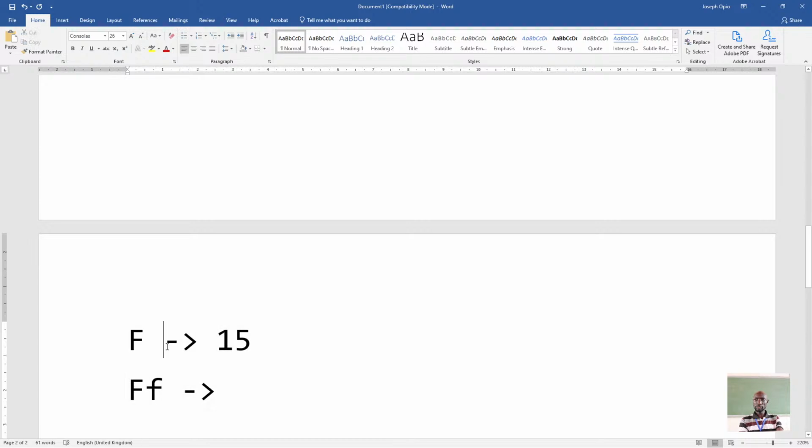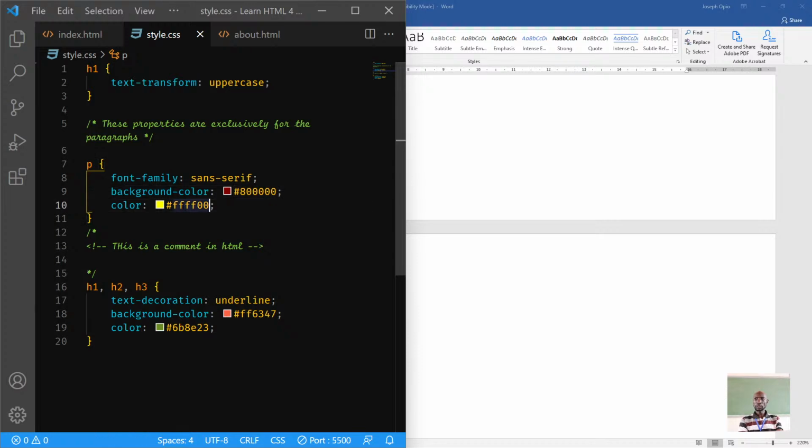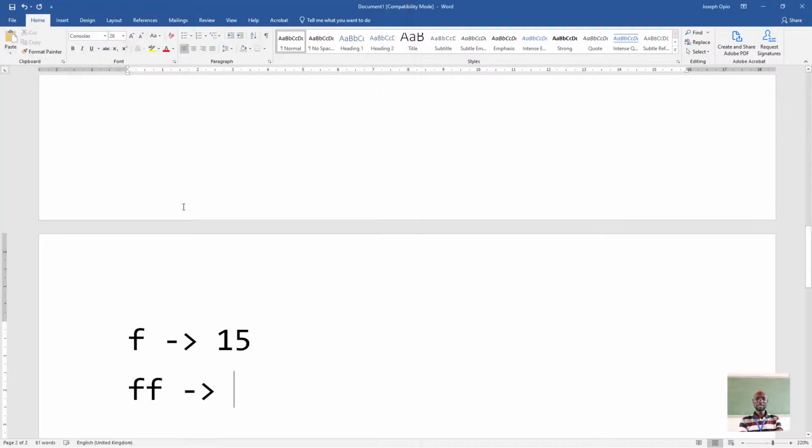By the way, when you're writing these colors, you can use uppercase or lowercase, it doesn't matter, it still works. So this will be equal to 255. You convert this from hexadecimal to decimal.